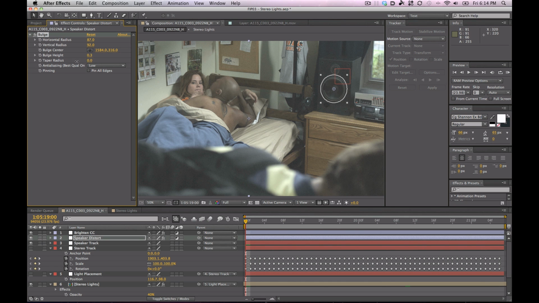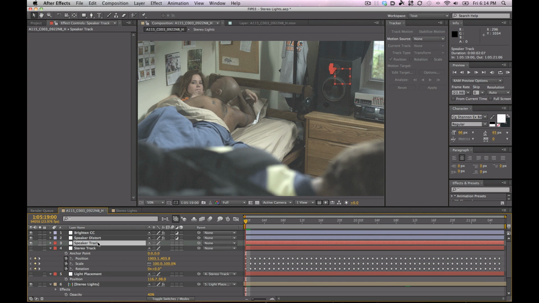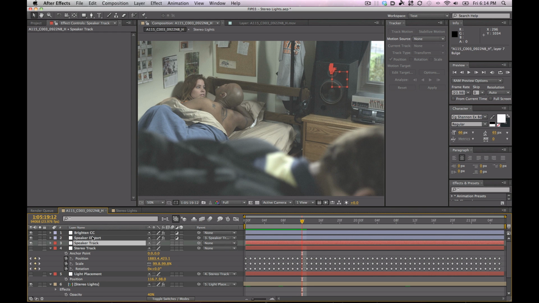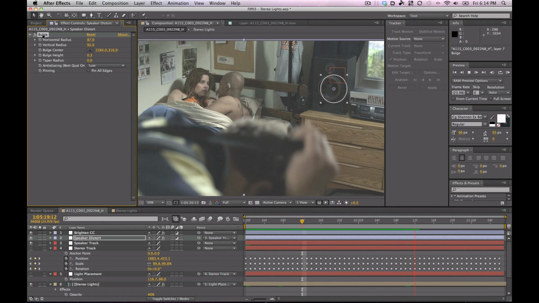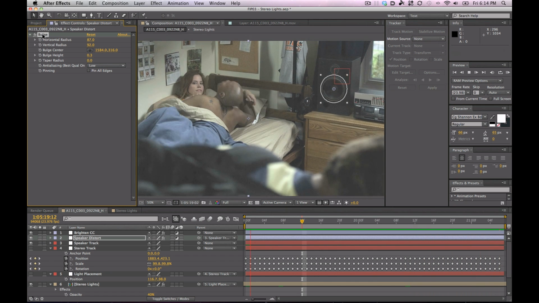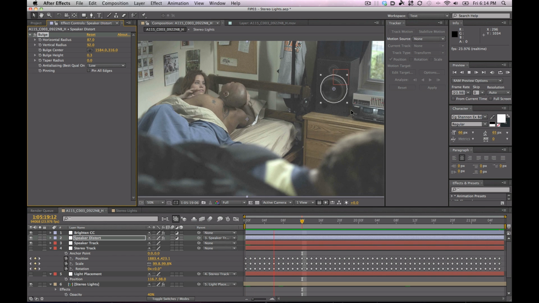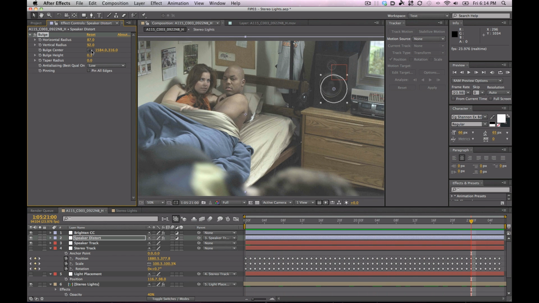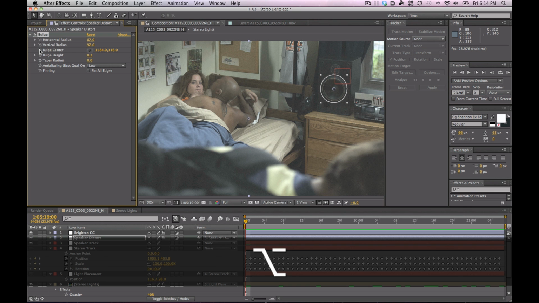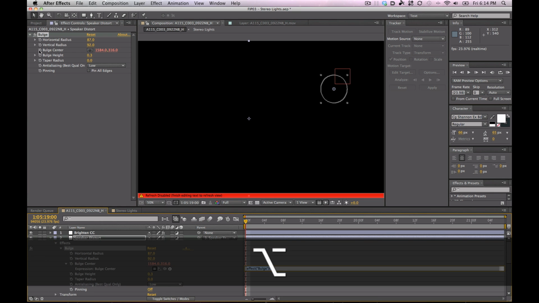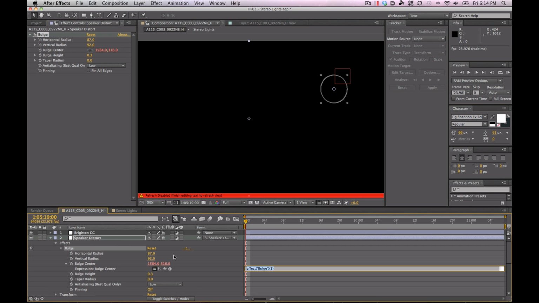So it's cool. Now the problem is, even though we have the speaker track, if I parent the distortion to the speaker track, the bulge, as you'll notice, does not follow it. And that's because even though the adjustment layer is moving, the bulge isn't actually taking its coordinates from the adjustment layer. It's taking them from the bulge center, which is this parameter. So what we actually have to do here is a little workaround. We have to parent the bulge center to the tracker.